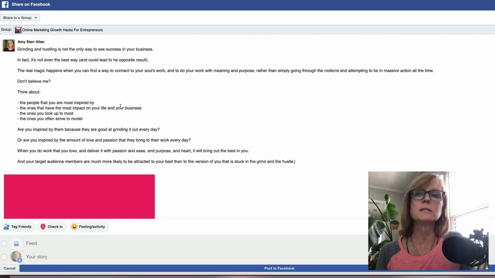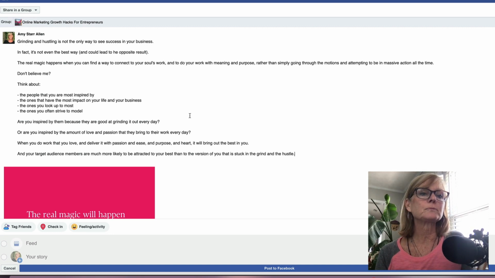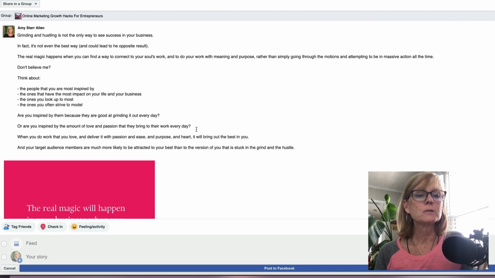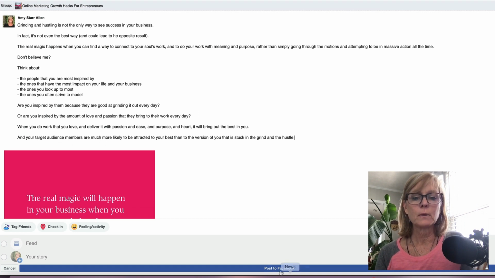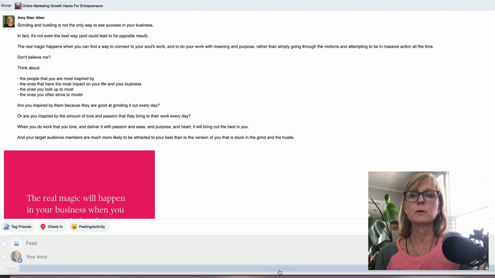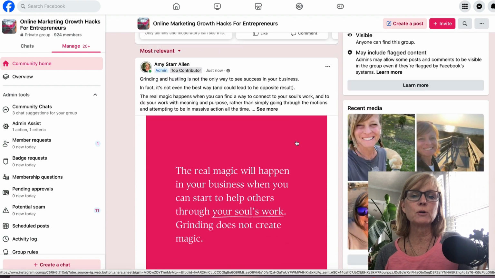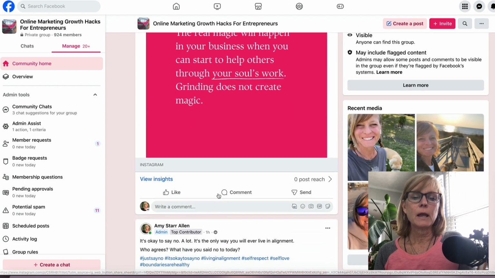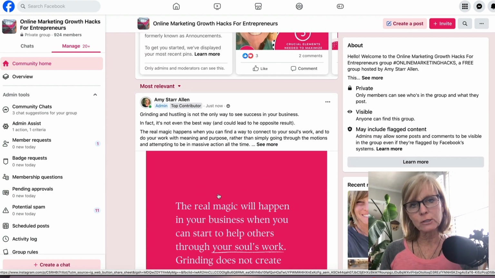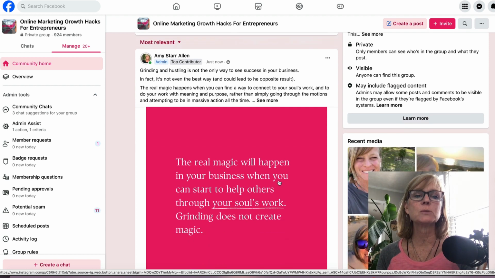And then I'm just going to paste in the entire description, just the way that I had it in my Let's Go app. So that's good to go. And I'm just going to say post to Facebook. And now you'll see when I come over to my Facebook group, there it is. And this actually links back to my Instagram account when I share it this way.